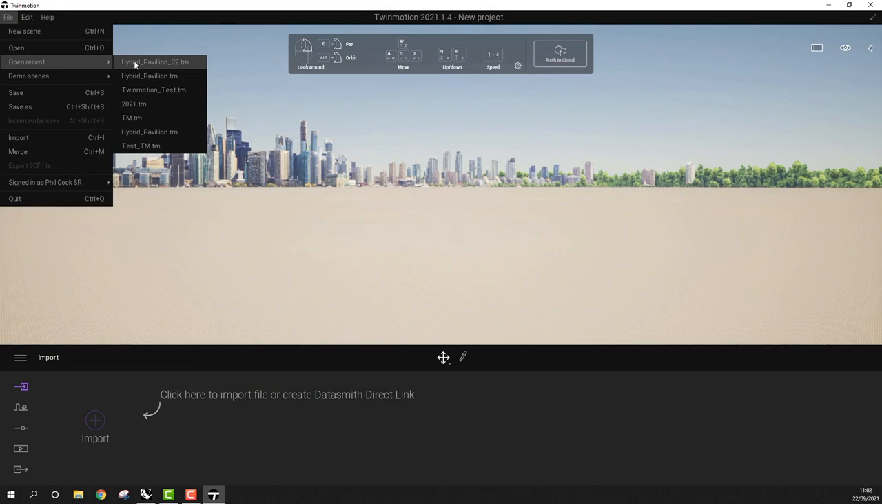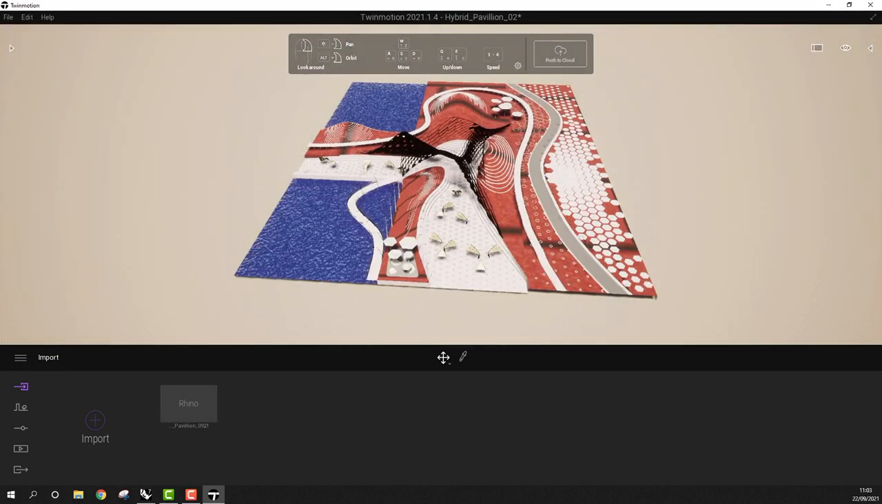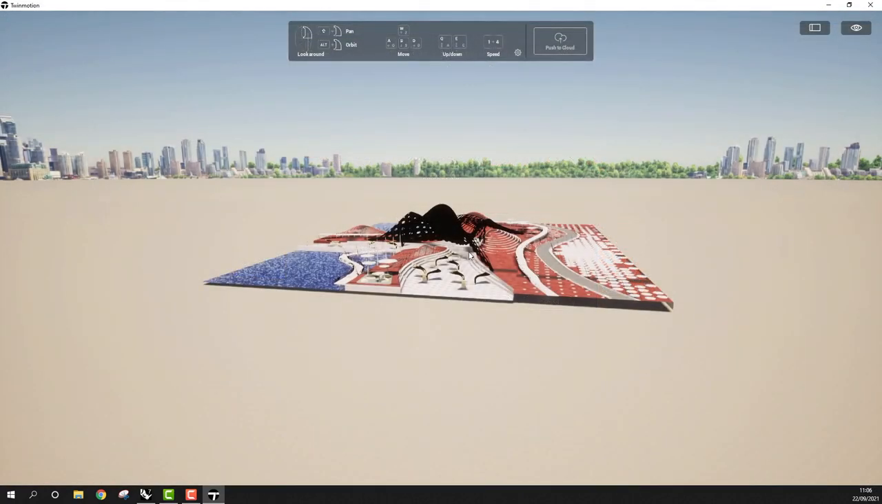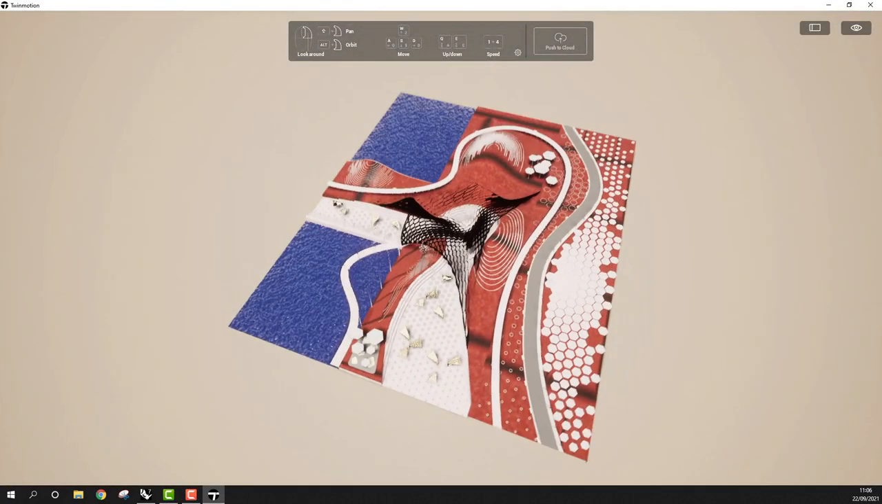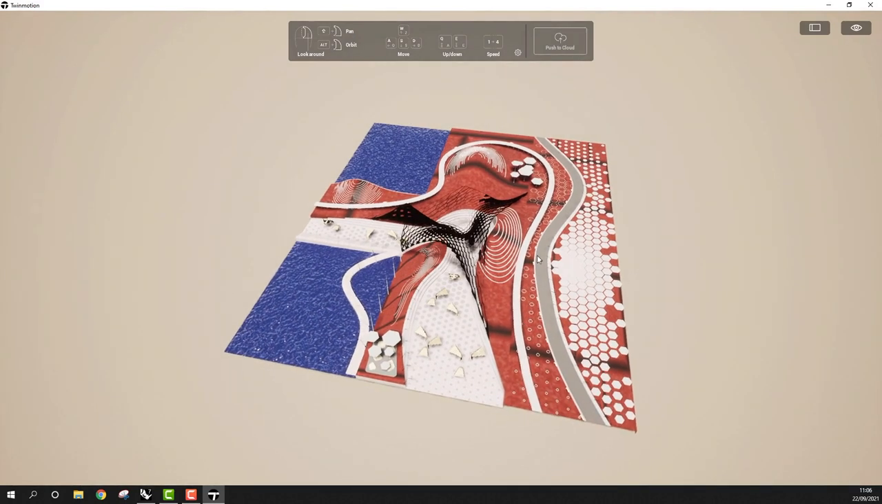If I now launch Twinmotion and open the saved Hybrid Pavilion file, then the link between Rhino and Twinmotion will be re-established. If I maximize the view and move the camera to look down onto the geometry, then it looks as though that brick texture is incorrectly mapped, so I'll fix this later.